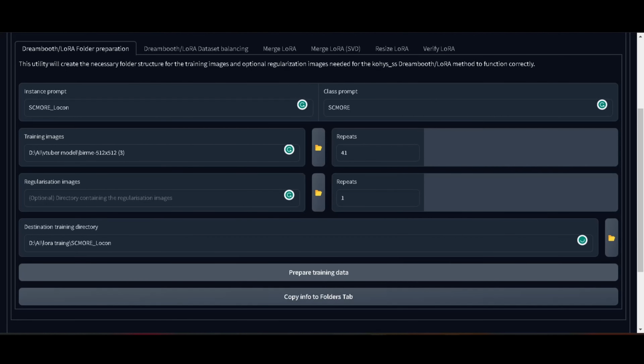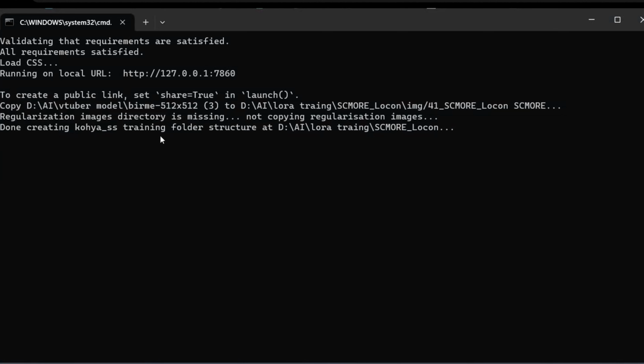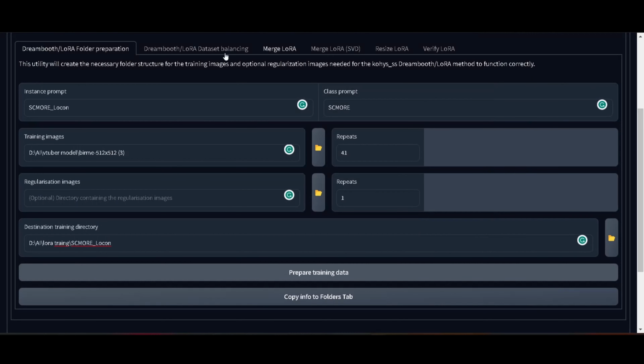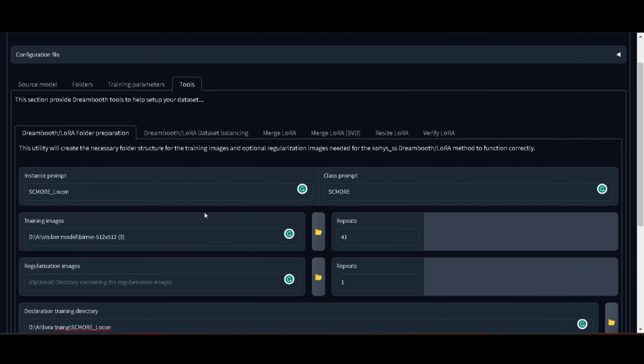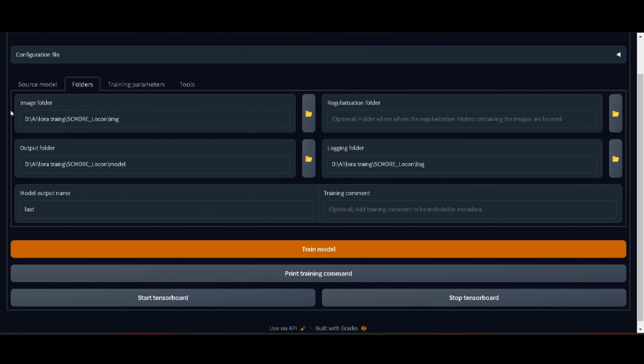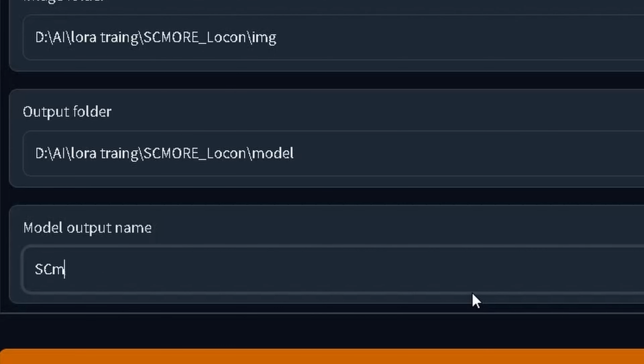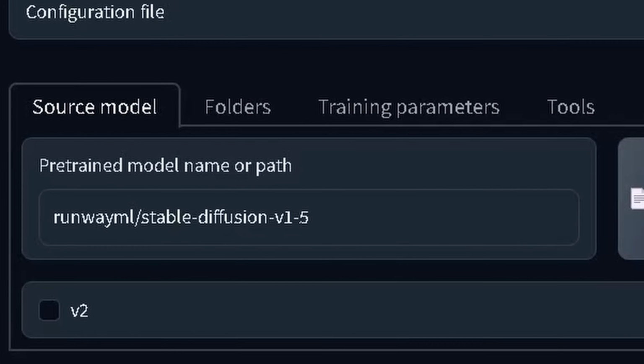After that, you open the command prompt window and you'll see the following message. Once you see this, it means that your training data has been prepared. Then you press Copy Info to Folders tab, which will copy all the information here to the Folders tab, as you can see here. Next, you type in the name for your model. Now, move on to the Source Model tab.